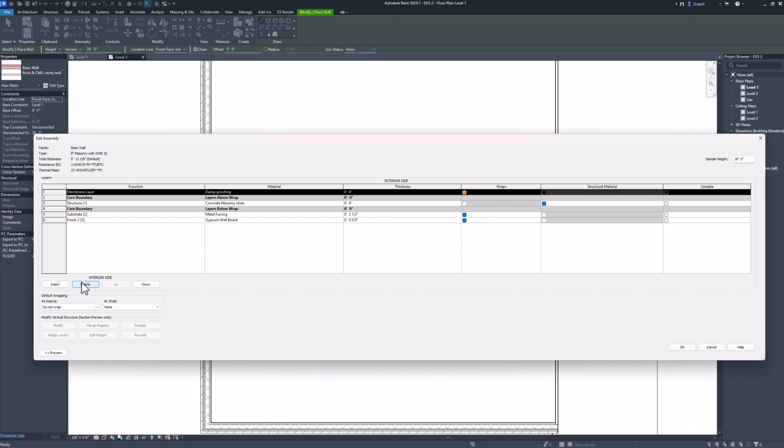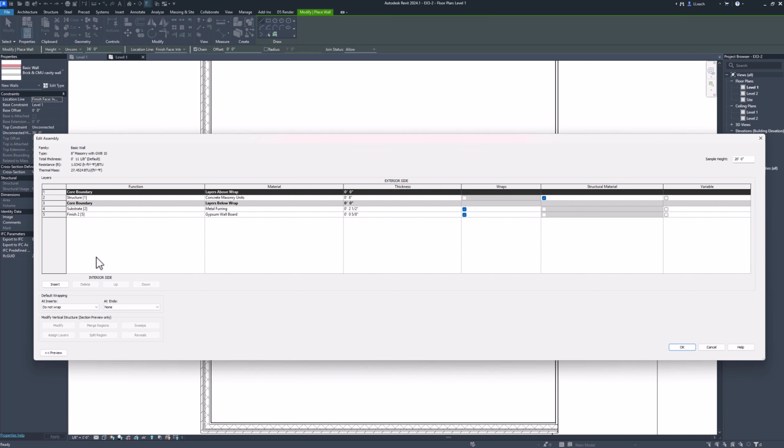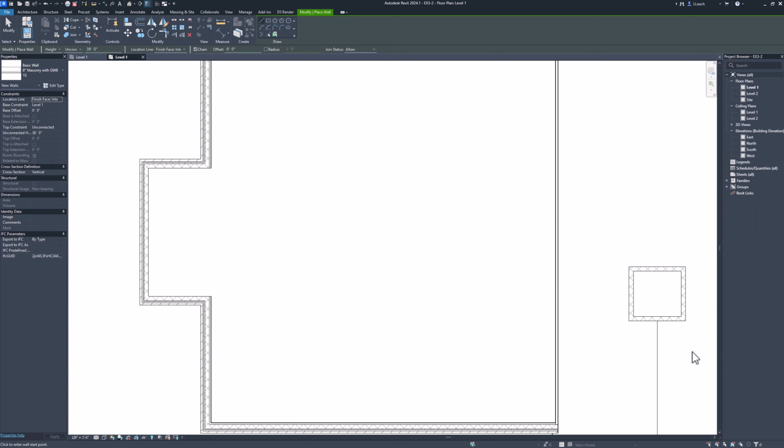And save the new wall type. Oh, remove the rigid insulation and the membrane layer. We did that right. Remove the membrane layer. So I don't need this one either. Remove that, delete it. Now we've got layer above wrap, concrete masonry units, layer below wrap, metal furring, gypsum wallboard. Okay, so we're good there. Now I'm going to hit OK. Hit OK again. And now it says draw a wall so the gypsum finish continues on the office side.